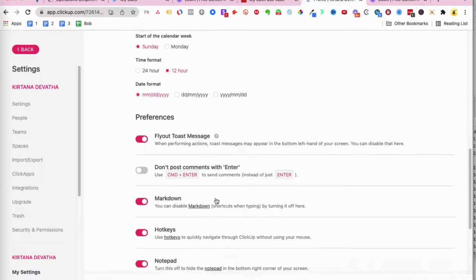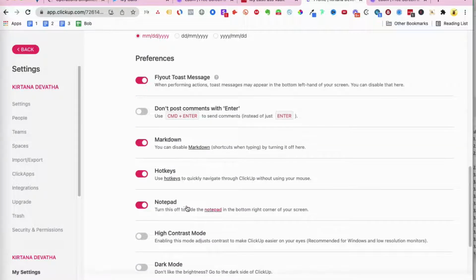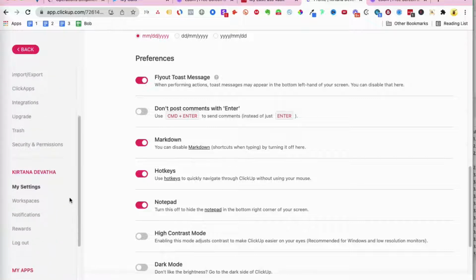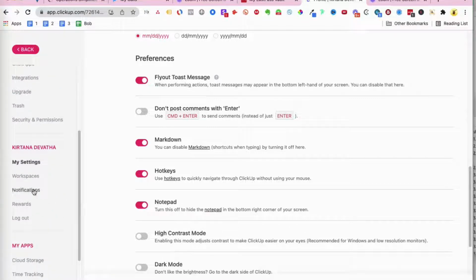Okay, so I'll leave you to it because most of these are self-explanatory, and each of them have these shortcuts which you can read and see if that's something you're going to use. Next, what we're going to do is we're going to set up the notifications.